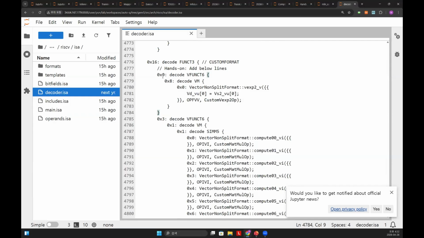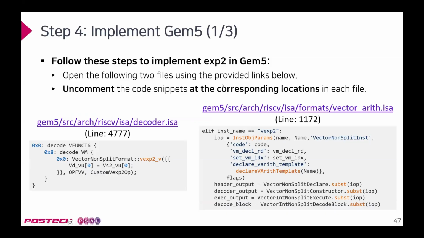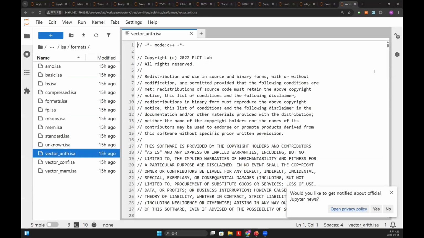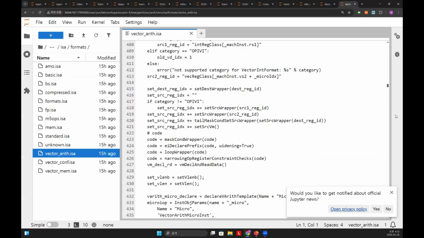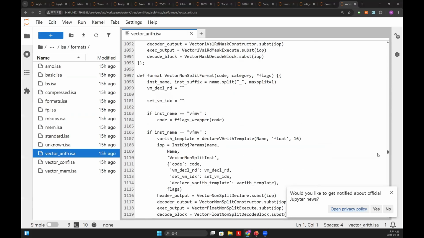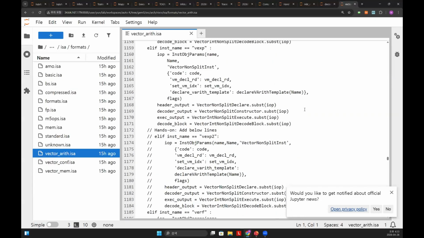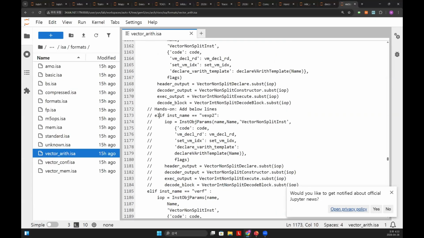Okay, then next, open the second file, vector arrays.isa, and go to line 1172. So open the second file and go to 1177. Oh, 72. And you can see like this, and uncomment these lines.